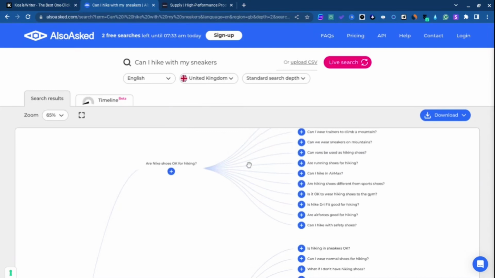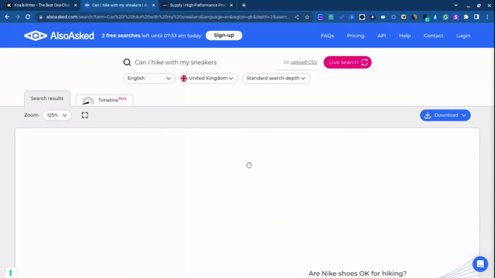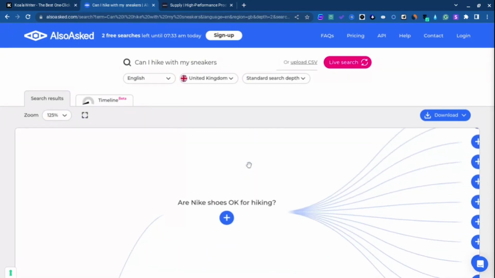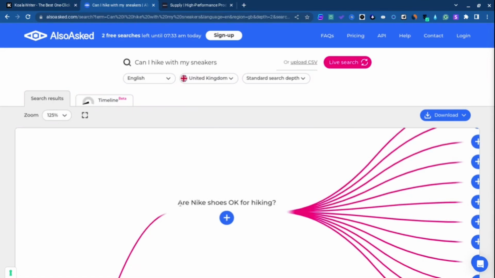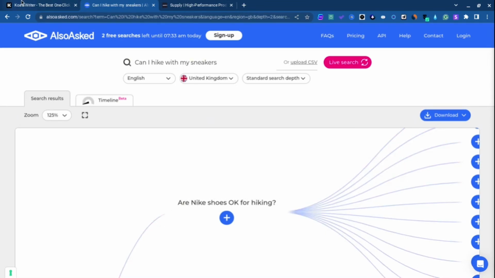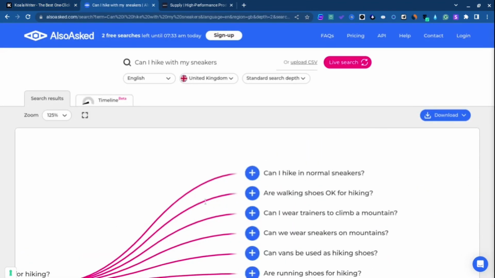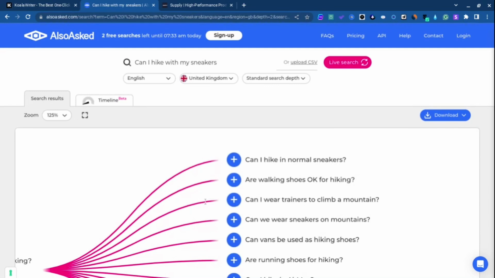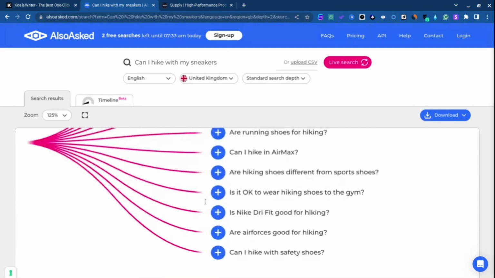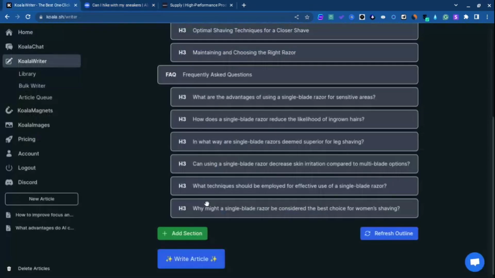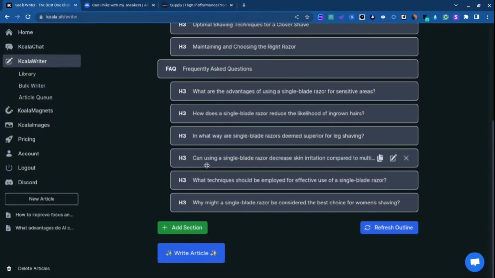And basically, let's say in this case, this over here is like your main article. Let's say the main keyword you're generating an article for is Nike sneakers okay for hiking, and you use Koala to write an entire article for that. And then for your FAQ section, what you can do is literally copy all of these different questions and create them as an FAQ over here. I hope you get what I mean by that.